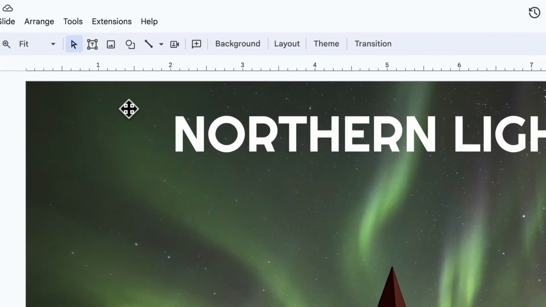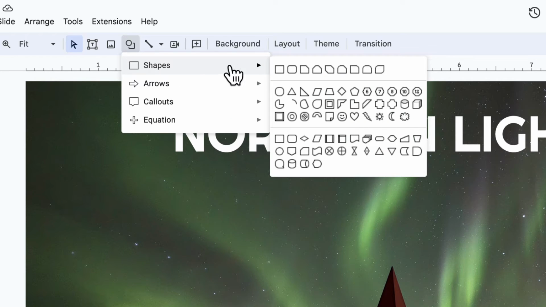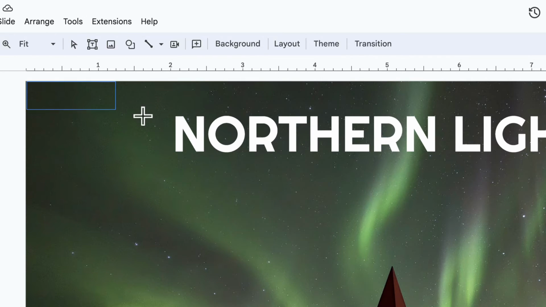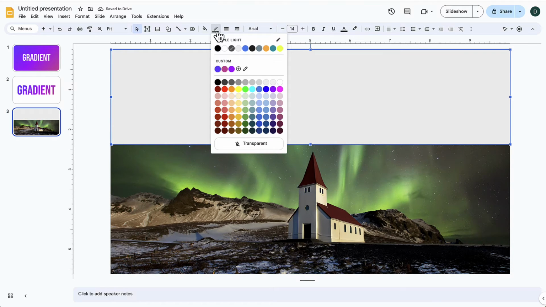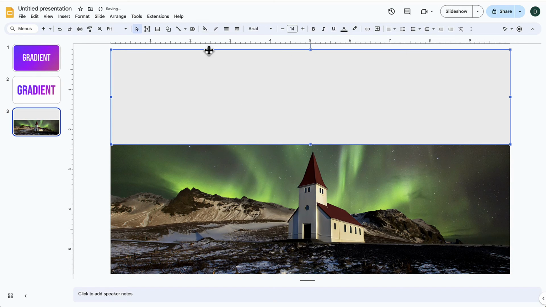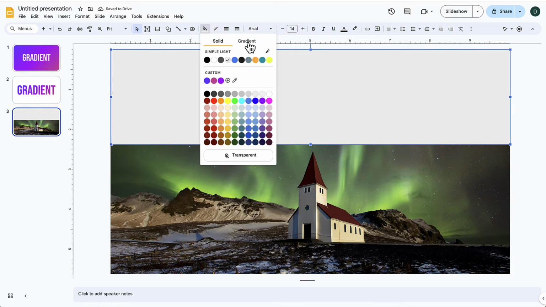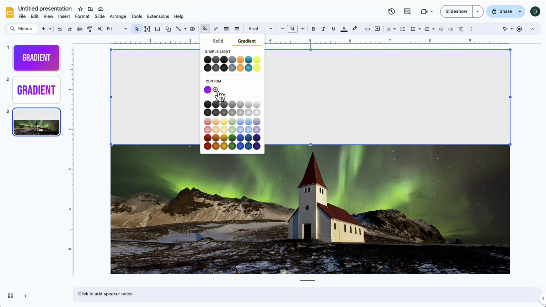Go to the shapes icon, choose a rectangle, and drag that rectangle out across the top of the image. Now we're going to make the line color transparent to make it disappear. Then we're going to choose to fill this with a gradient, but we're going to do something slightly different.